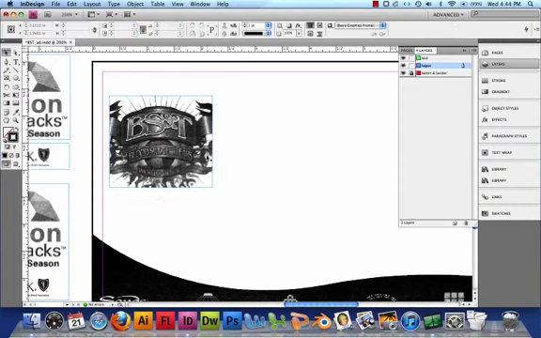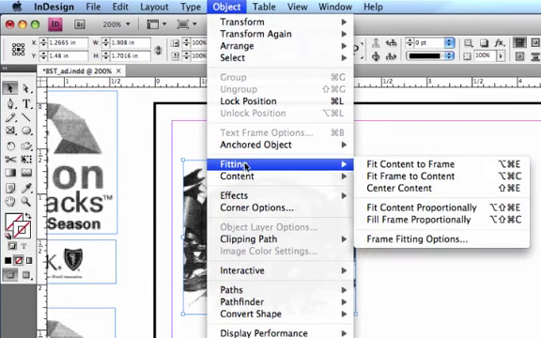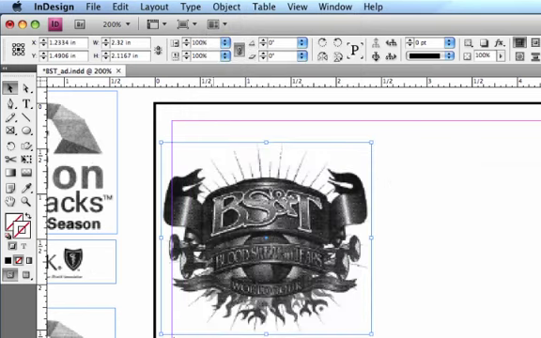Now this is being cropped right now. I could resize the box to make it larger, or I could select the box and use something called object fitting, and I'm going to say Fit Frame to Content. If I don't want to resize the content, I'm going to say Fit Frame to Content. That'll resize the box so it fits all the content inside there.